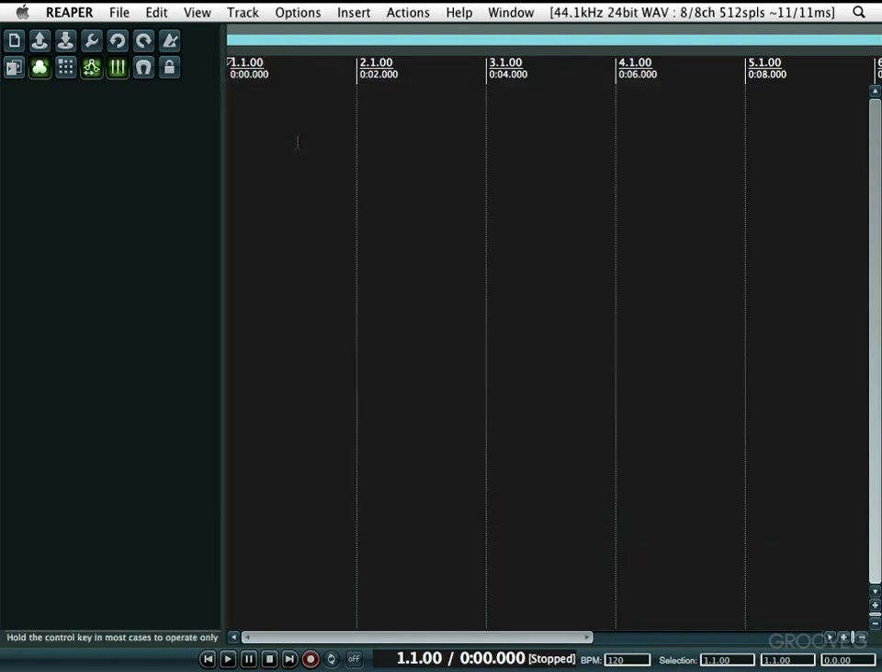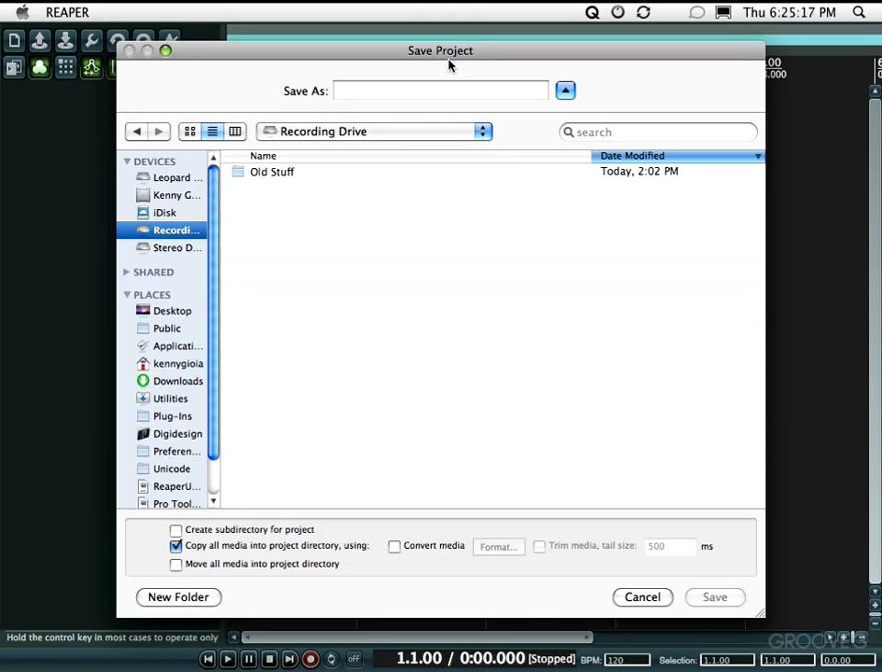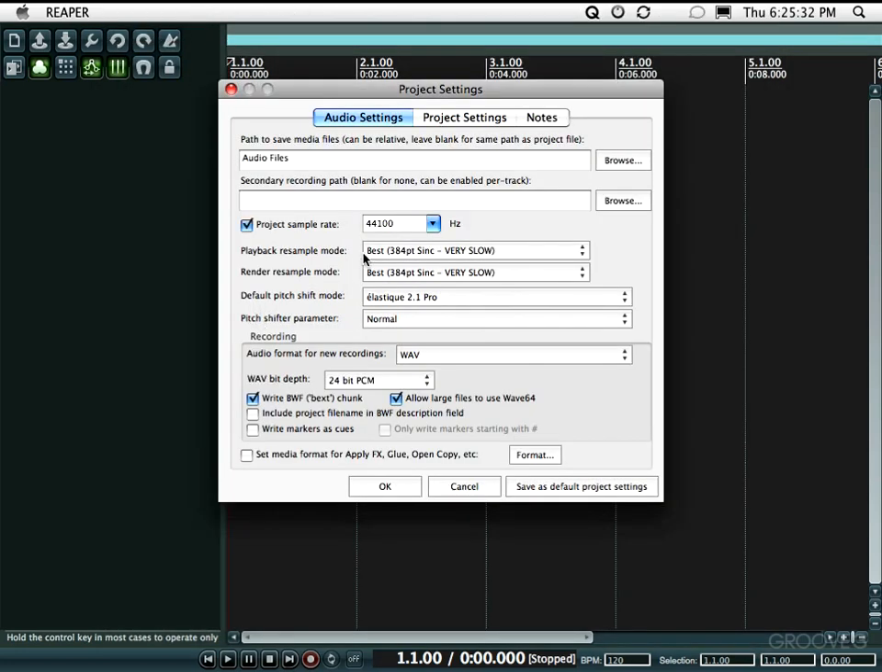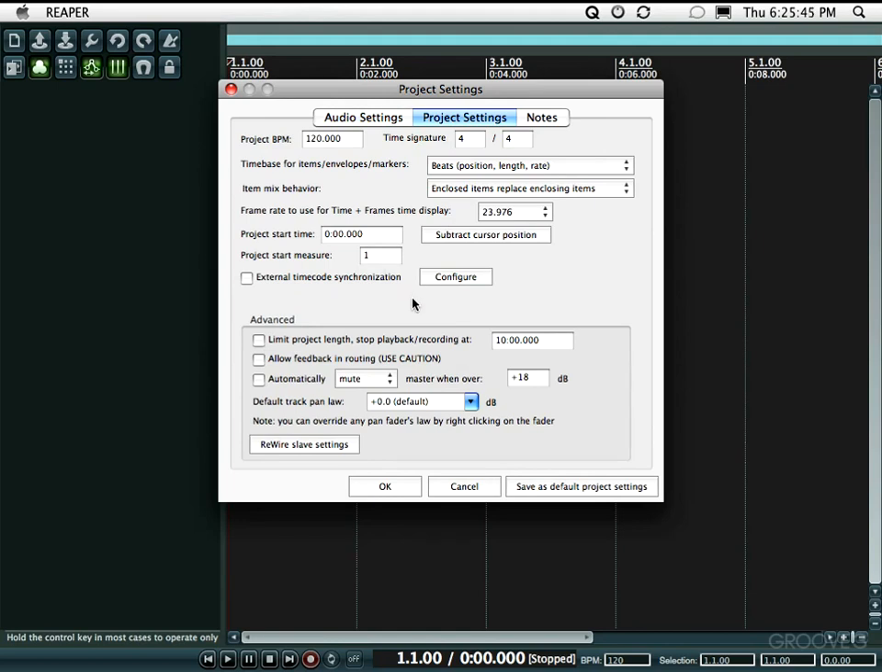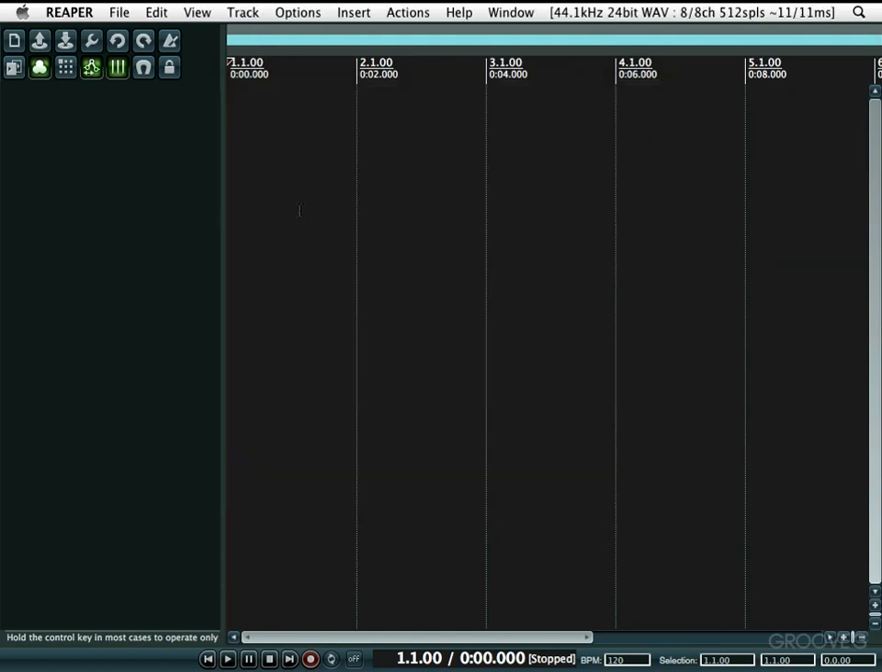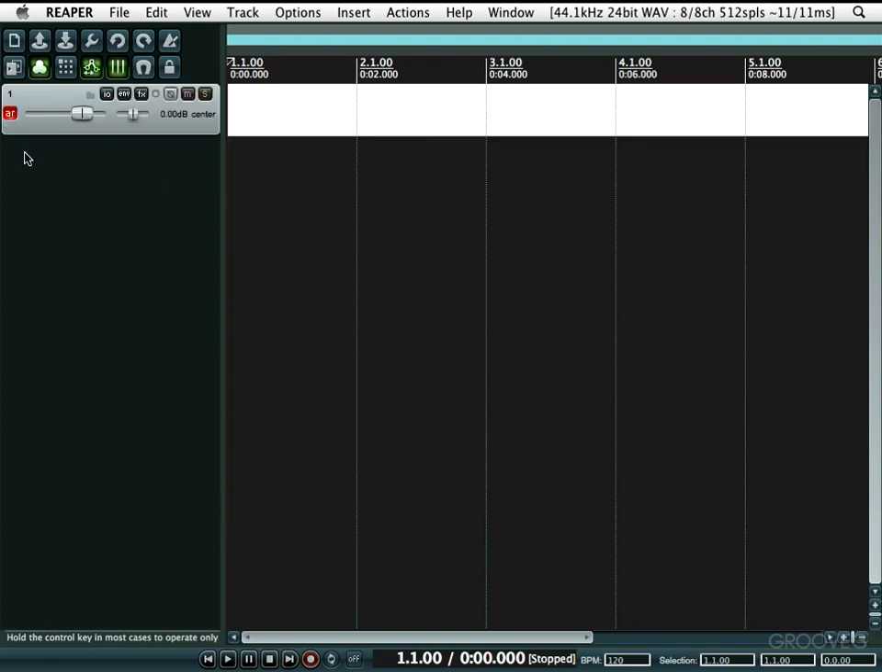So now if I hit New Project, the Save Project dialog pops up again. I'm going to choose to make a folder again. Name it Test. Hit Save. My project settings opened up. And it defaults to the audio file folder I made and all the other stuff I set up. And if I want to, I could change it. But for now, I'm going to stick with the default I had. Hit OK. Now I have a new session. And if I start recording something here, new track, go into record.